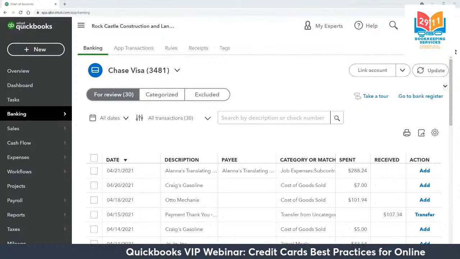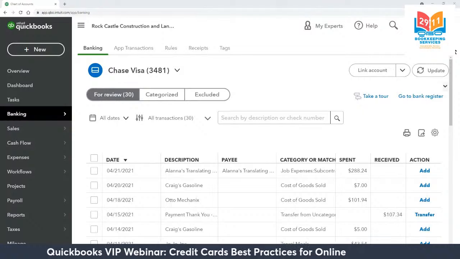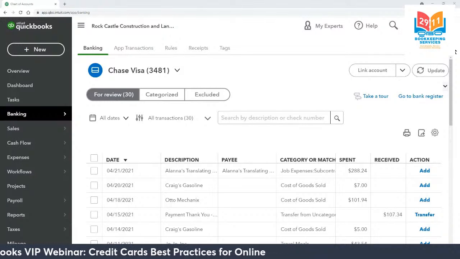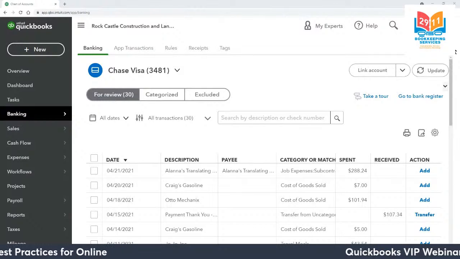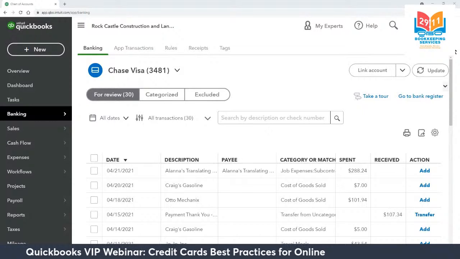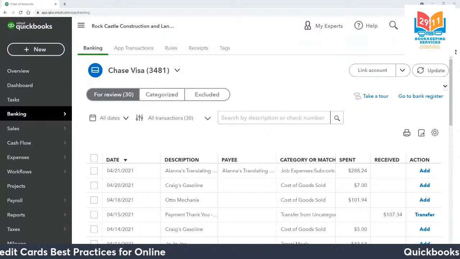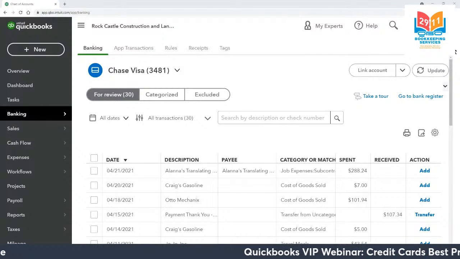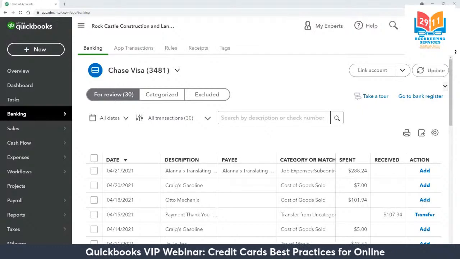But the problem is that, as you might suspect, that actually takes a lot longer than downloading the transactions and entering them through the banking and transactions menu. So while it is possible for you to do that, it is not the best practice in most cases. Now, if you've done that in the past and you've entered those transactions that way through the expenses menu, that's okay.